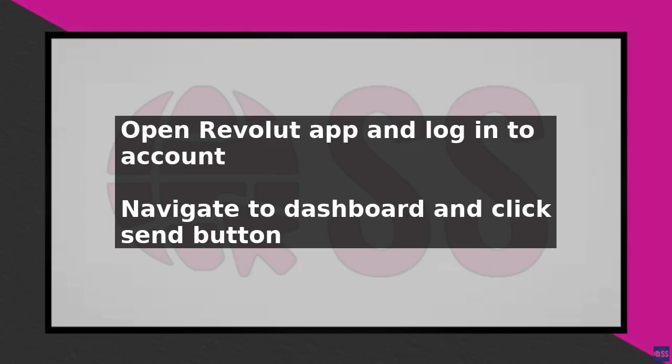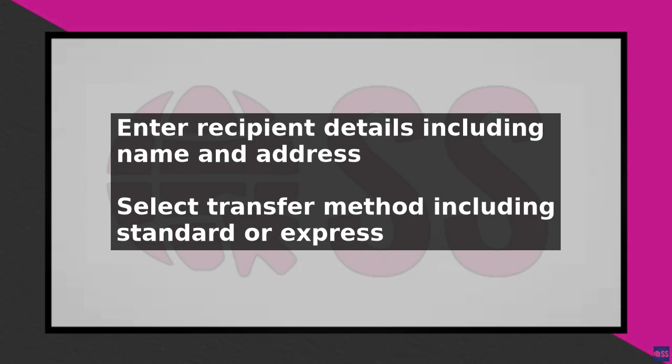the recipient's country. Next, enter the recipient's details including their name, address, and bank account information. You can also add the recipient as a new payee or select an existing one from your payee list. Make sure the recipient's details are accurate to avoid any transfer issues.